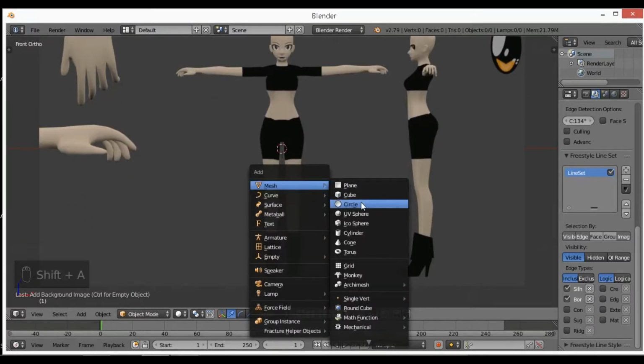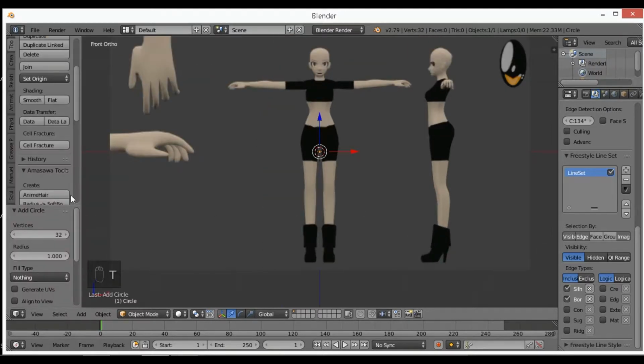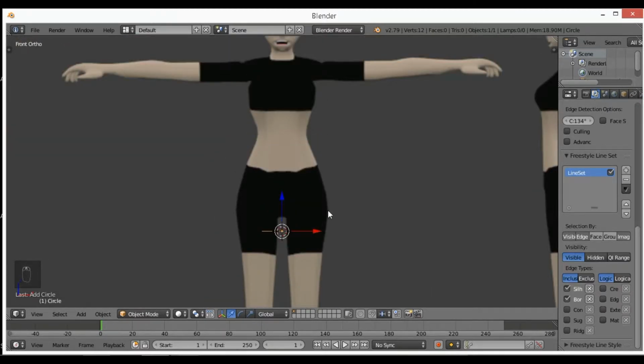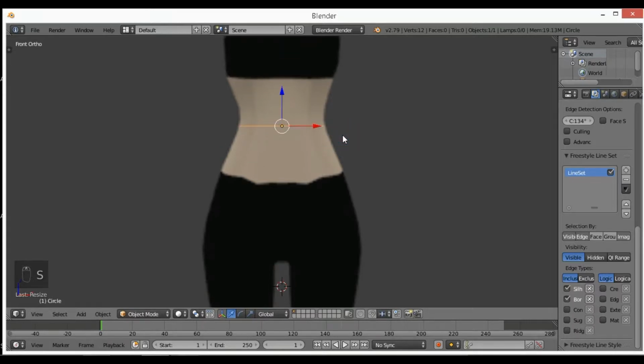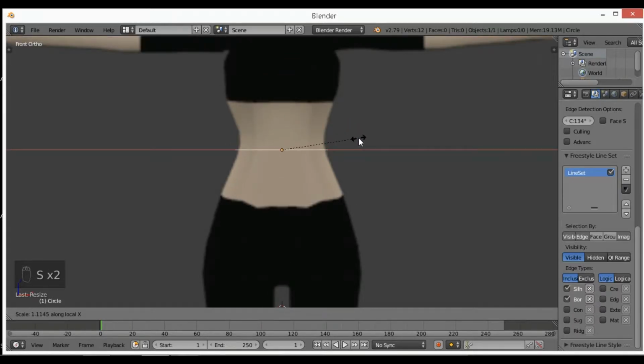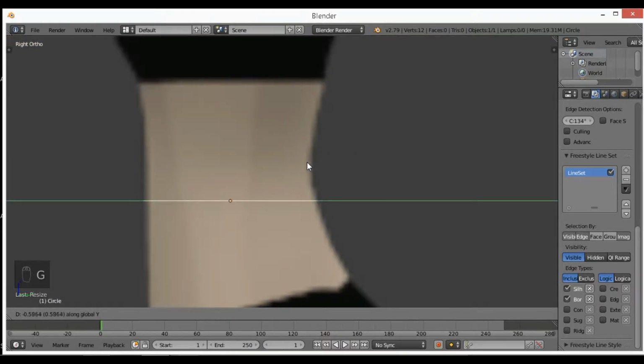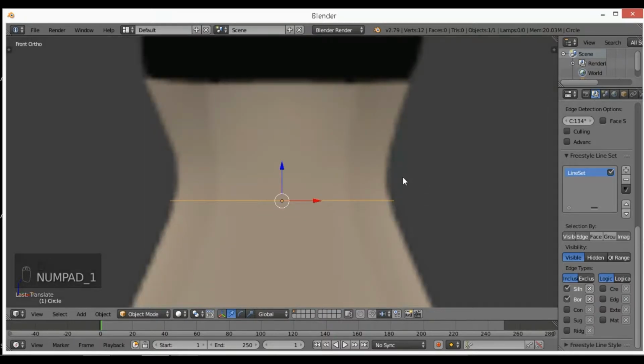Shift A. What we want to do is now add a circle. Press T to open up the toolbox bar. We want to set the vertices here to 12. It's how I work. You don't have to, but it's how I end up working. Does extremely well for me. Scale on the X axis. Okay, press 3, G Y. Scale in a bit, scale out a bit, G Y, like that. Should be fine.